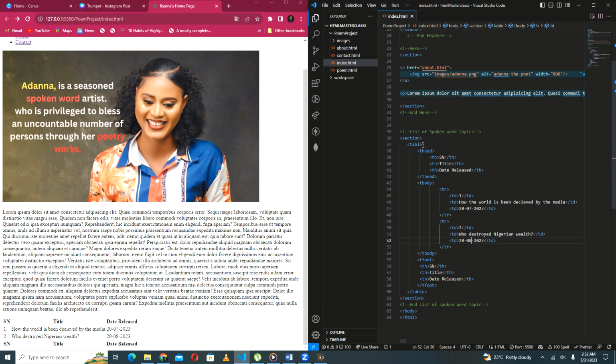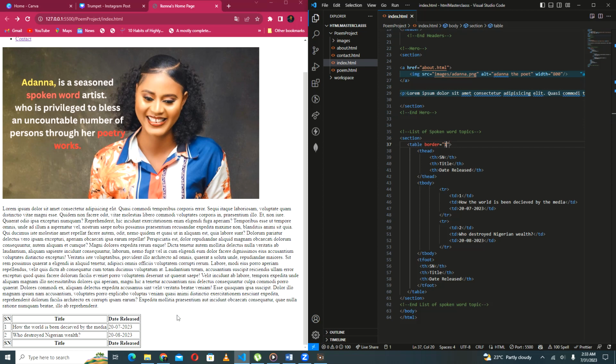So now I want to add a border to this table. Remember, there's a border property. So I just want to add it, one. Good. So that's it. That's what I want.